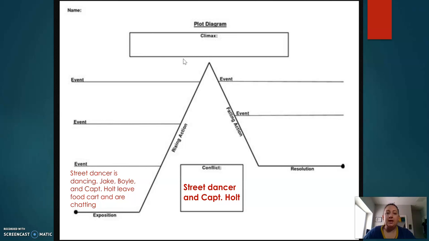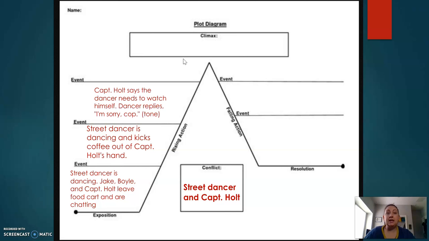So the first event, the first rising action, is that the street dancer is dancing and he kicks the coffee out of Captain Holt's hand. The coffee spills all over him. The next thing is that Captain Holt says to the dancer that he needs to watch himself, and the dancer replies, "I'm sorry, cop." But you'll notice that the tone of the dancer wasn't respectful, right? He was very rude. He was looking for some sort of argument to happen.